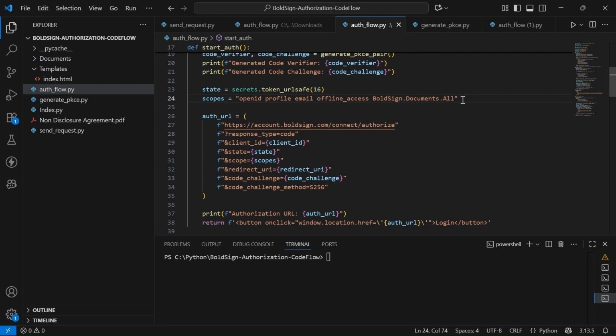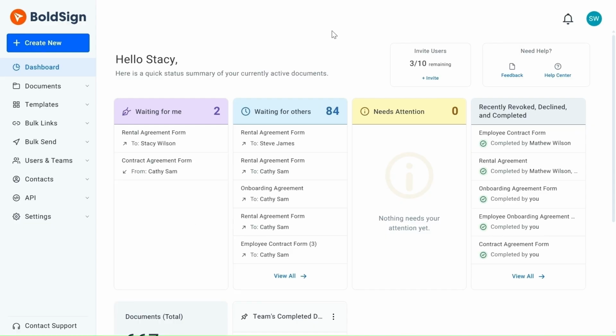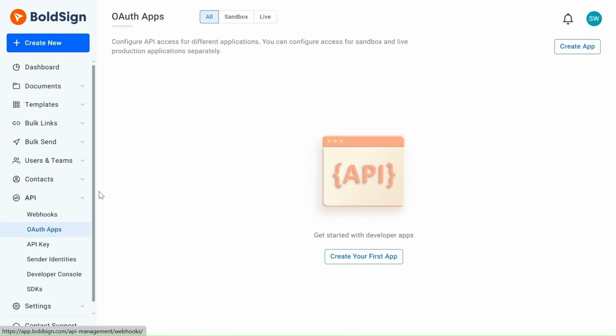Next, I need to set the client credentials and redirect URL. To generate client credentials, I navigate to the BoldSign web app, expand API menu settings, and select OAuth Apps.